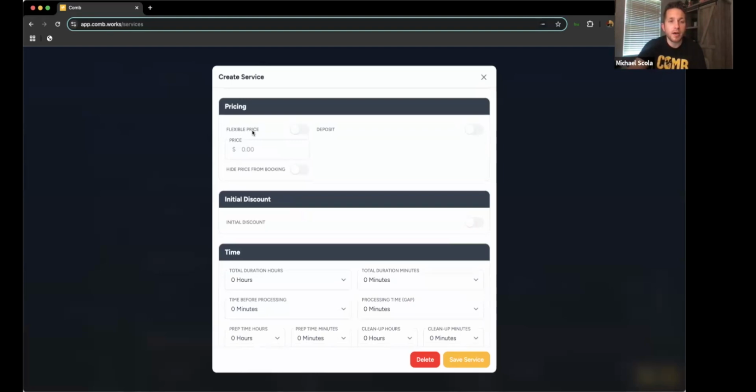Flexible price, essentially what this says is the pricing for this service starts at this, and that's through the online booking. It doesn't really change anything per se, because you can always change the pricing on any service that you want when you're doing checkout. But that gives you that option.